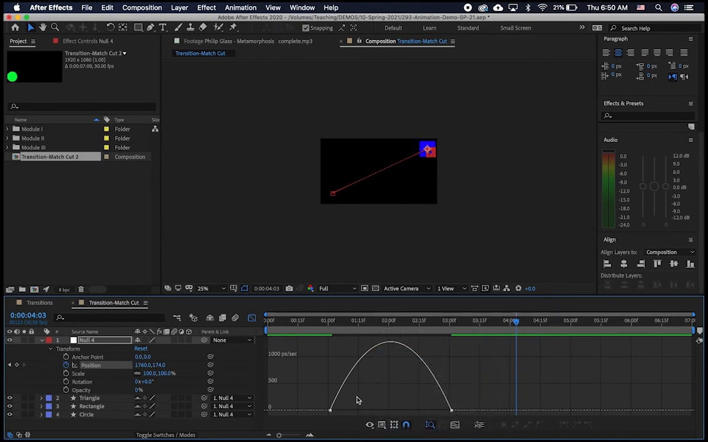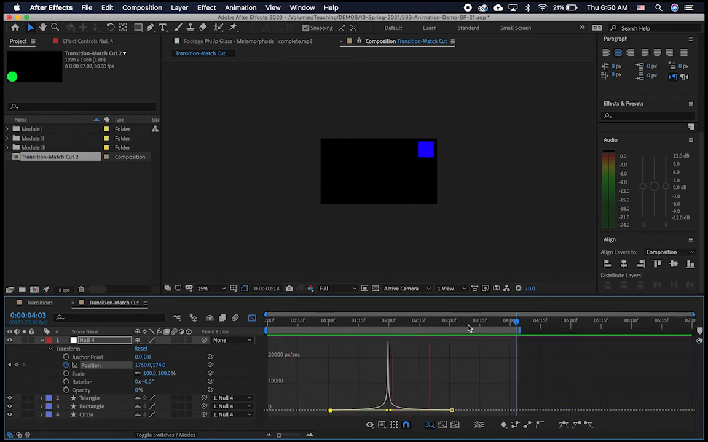Stretch the handles at either end towards the middle so that the fastest point in the movement is in the middle when the objects are cutting between each other. This speed will hide the cut. Now we have a dynamic match cut on the motion.